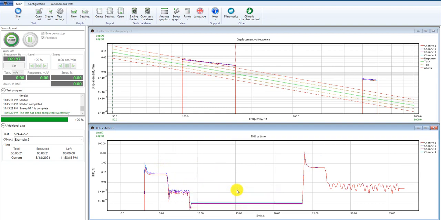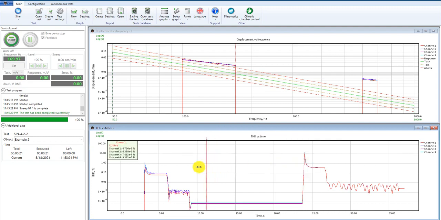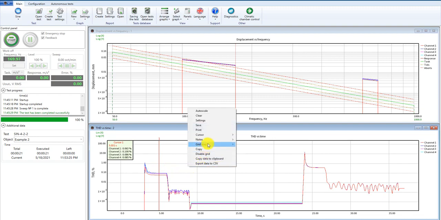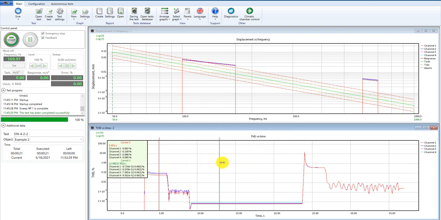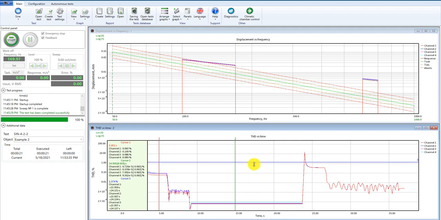Then there's the second cursor type, a cursor line. To enable it, press Add Cursor Line. And we see the cursor and all the data along the line in the corner. We can move the cursor line holding the left mouse button. And we can add a few cursor lines, 2 or 3. When we place those in different positions on the graph, we can get all the data we need.